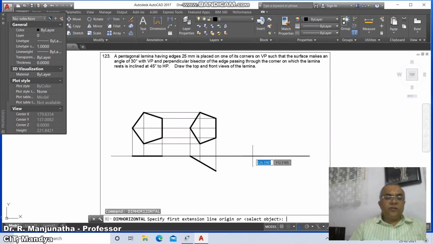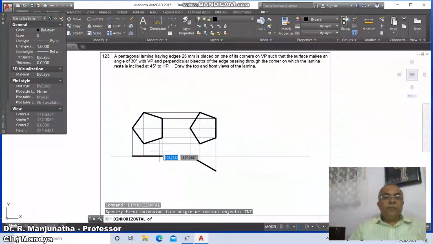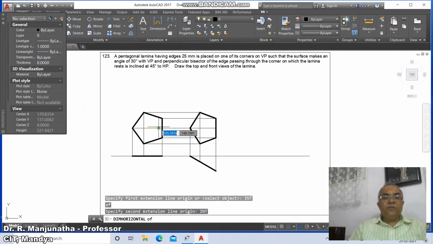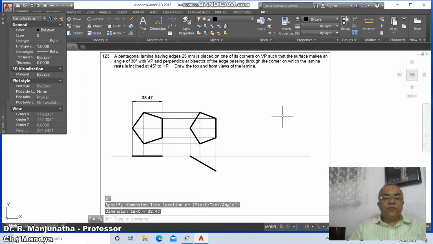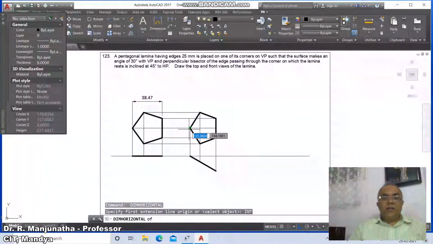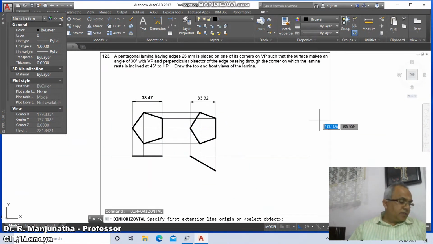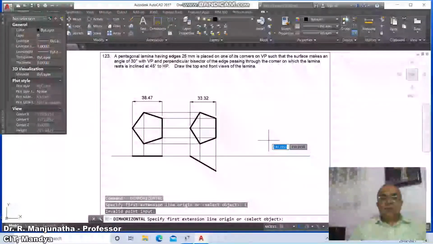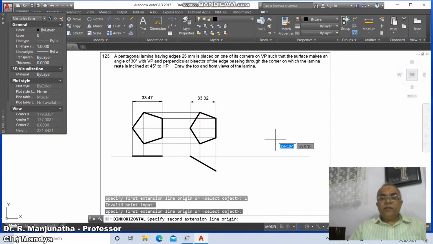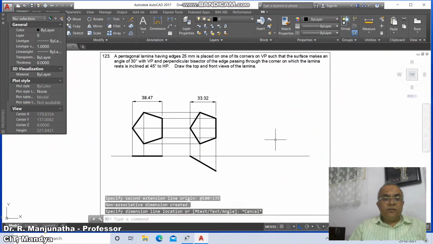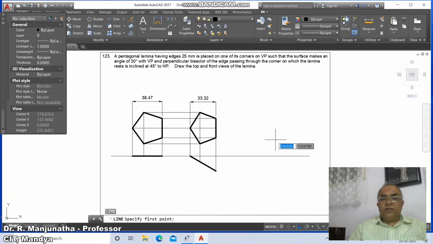Now we go for dim horizontal, you take intersection point of this to intersection point of this and you are going to get it as 38.47. Similarly, go to line, take intersection point of this and intersection point of this, take 33.32. Now we go for line command, select some point, then at the rate 100 less than 135 degree. So you want 45 degree. So go to line, select some point, here at the rate 100 less than 135 degree.